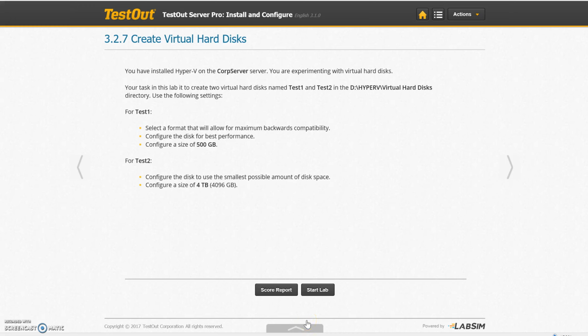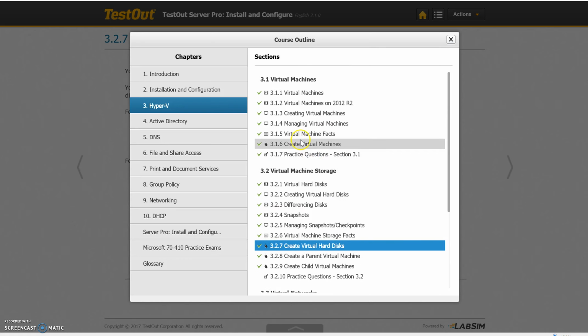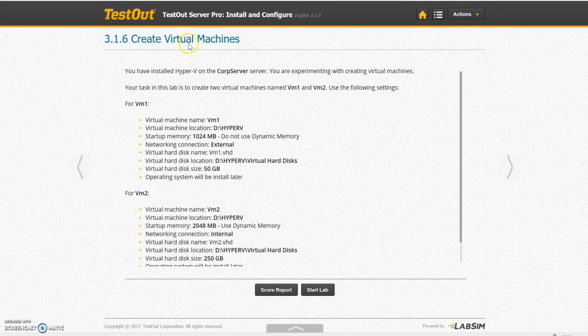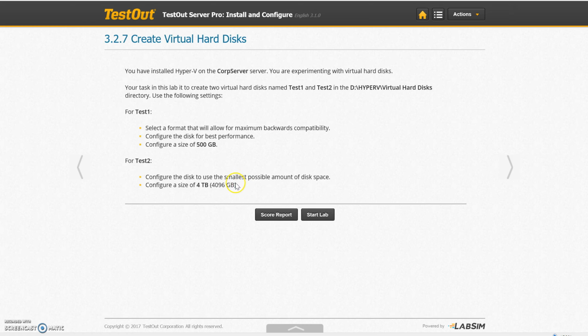Alright, this is Lab 327, Create Virtual Hard Disks for CIS 222. So in this lab we're creating the virtual hard disks. If you remember in our previous lab for this chapter, Create Virtual Machines, we created the machines including the hard disk. Here we are in 327 just creating the hard disks.